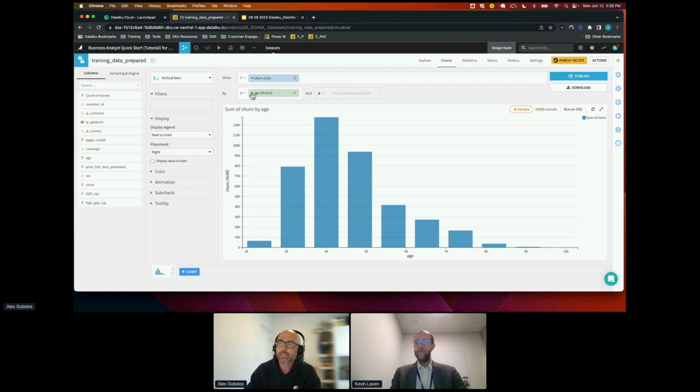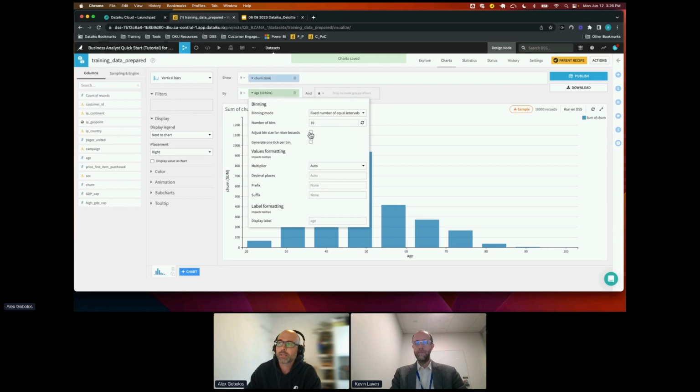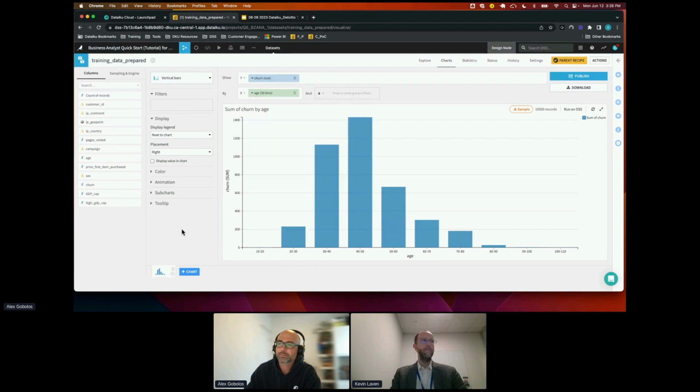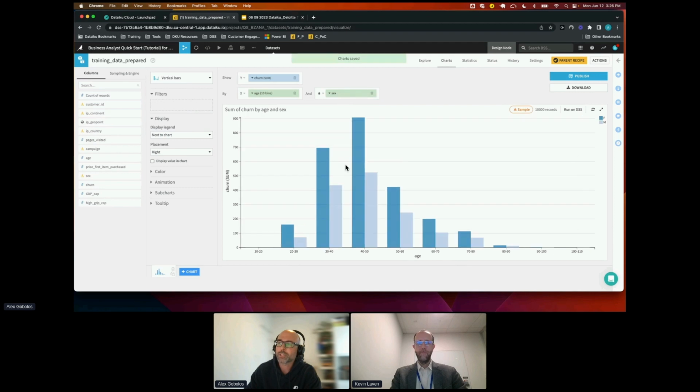We can do some things to tidy this up as well, like checking these boxes here to adjust those bin thresholds or settings. And if you want to, you can start playing around and throwing in things like gender and seeing the split here as well. It looks pretty consistent by gender too.